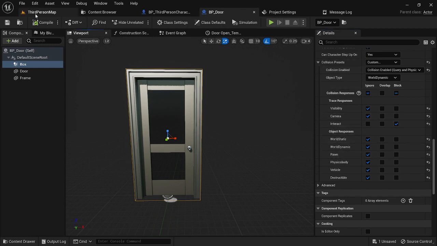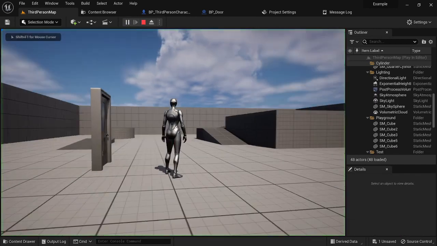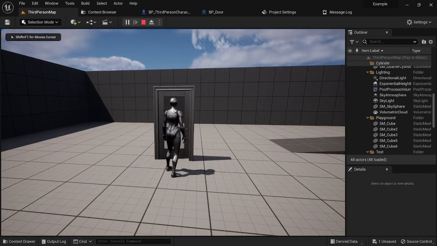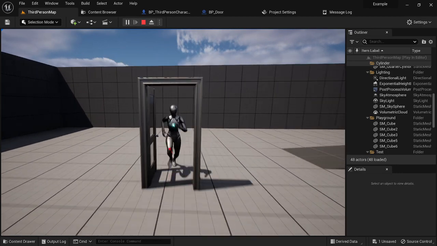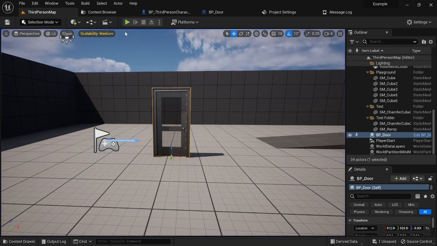So now that we have that set up, we go here, we press play, walk over to our door, hit E, and now we can walk through it and we have a functioning door that we can interact with.